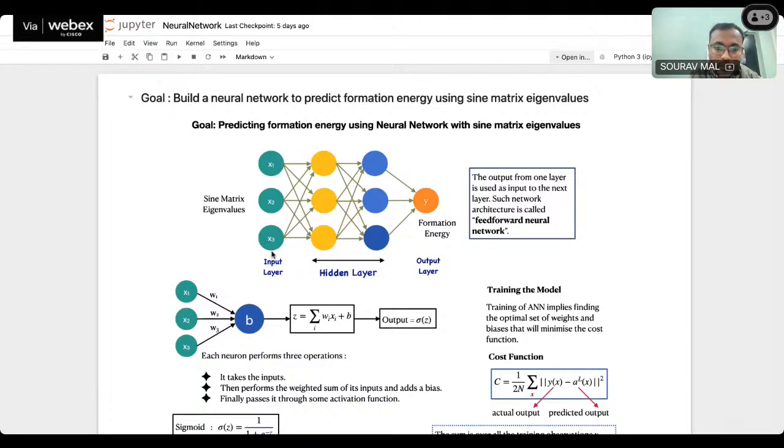Now, in between the input layer and the output layer there are several hidden layers, and each neuron in a hidden layer is connected to all the neurons in the previous layer and the next layer. And the output from one layer is used as input to the next layer. And such a network architecture is called a feed forward neural network.